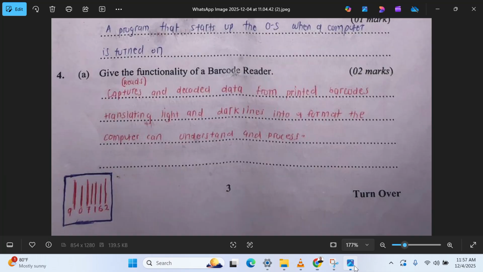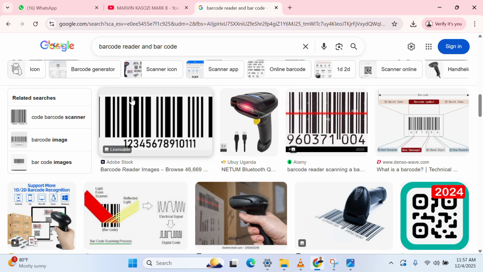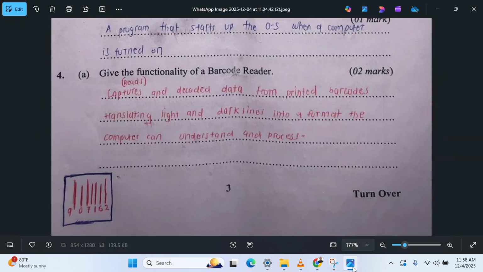So the question, they wanted the functionality of a barcode reader, and then the answer is, and then I was just trying to draw something like a barcode that can be portrayed on the device, like even this one here, or even this one that is portrayed on this box. This one is a barcode, and this one, the device, is a barcode reader. So what's the use of a barcode reader?